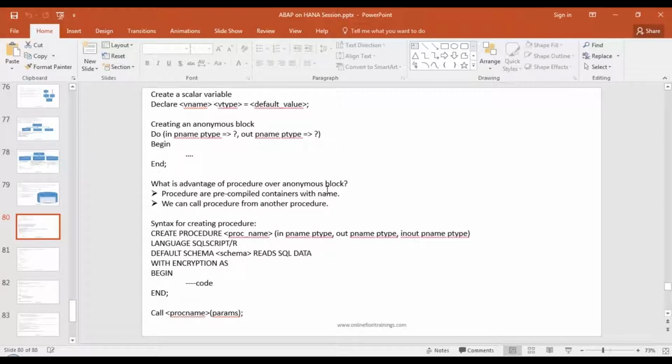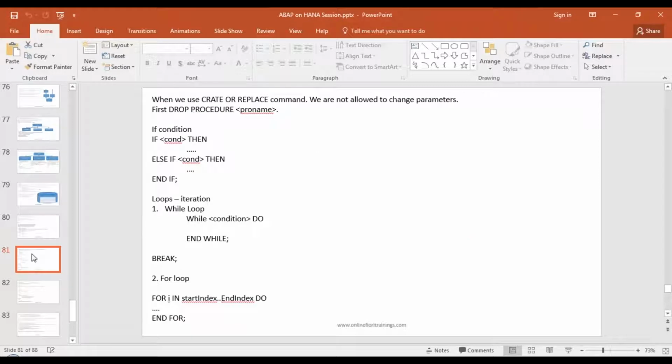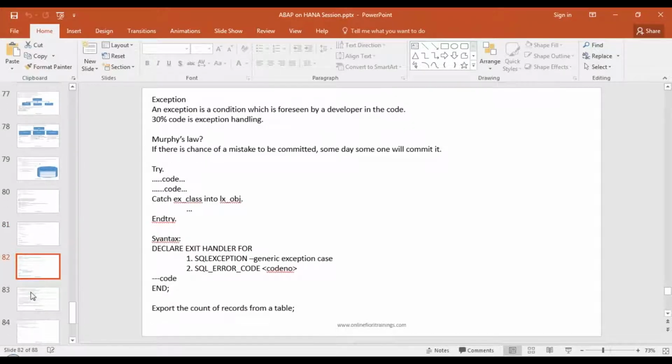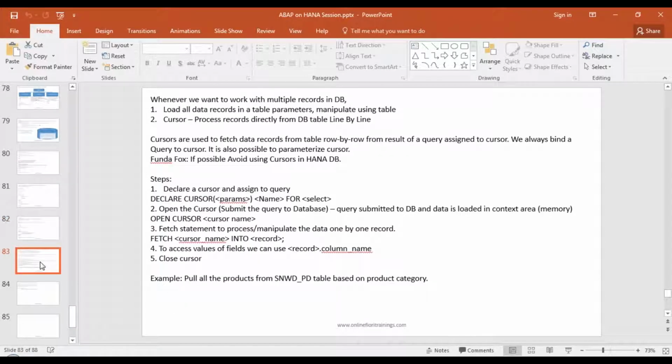In the last class, we discussed SQL Script. We went on a deep dive into SQL Script with respect to the declare statement, creating procedures, and looked at imperative logic using the if condition, while loop, do loop, and for loop. We also talked about exception handling in SQL Script, and then we also discussed cursors in basic.